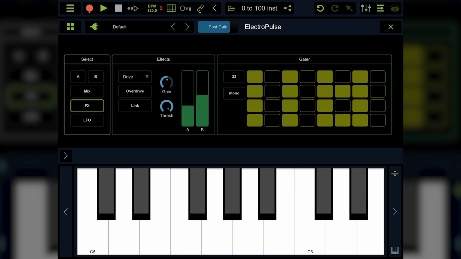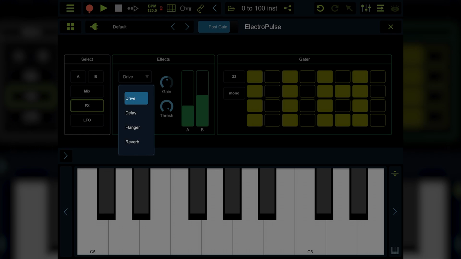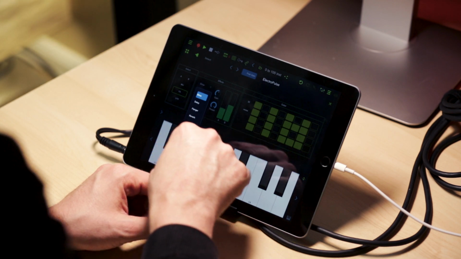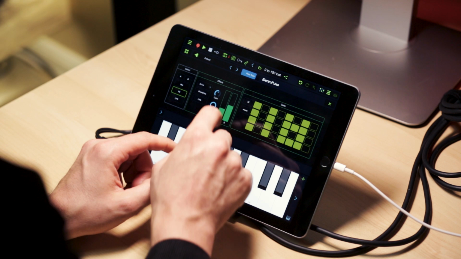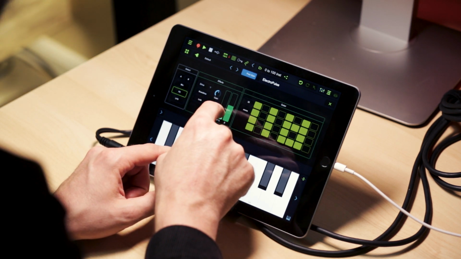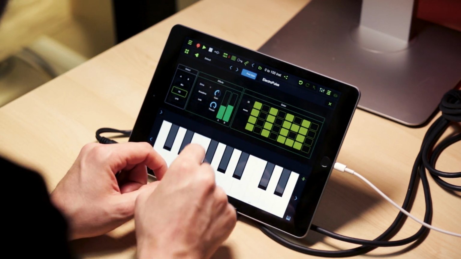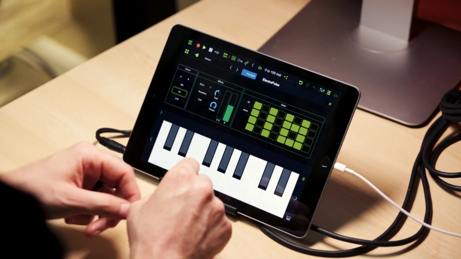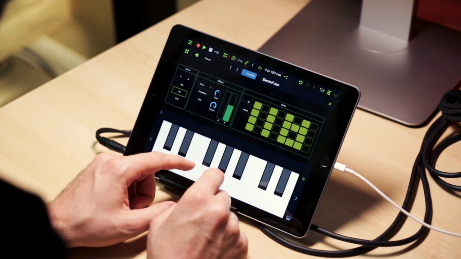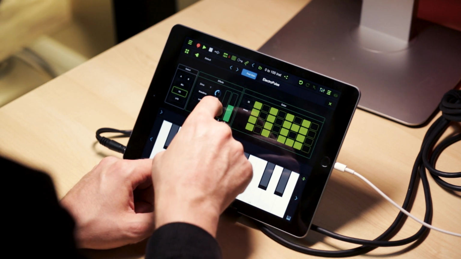Similar mechanics over here for the effects side. We just have a slightly different effect layout. You've got drive, delay, flanger, and reverb versus bit crush and chorus. For drive, it's the same drive effect that we have that you can apply on our instruments. But what's cool is you can apply it to not just the master, but to individual voices. So I can turn the distortion off of oscillator A, for example, and just have it on oscillator B.